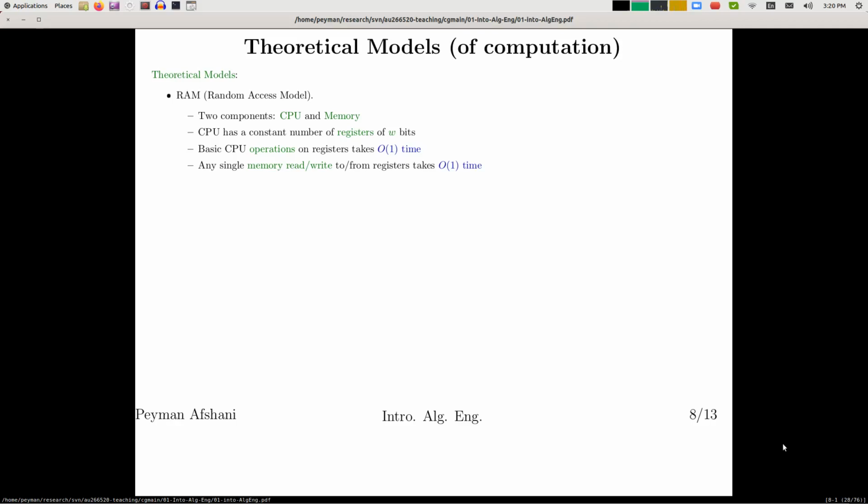I will need to talk about models of computation because that relates a little bit to algorithm engineering, and also I will need these models of computation later on during the computational geometry part of the course. So I will mention two theoretical models. The first one that is probably very familiar to a lot of people is the random access model.